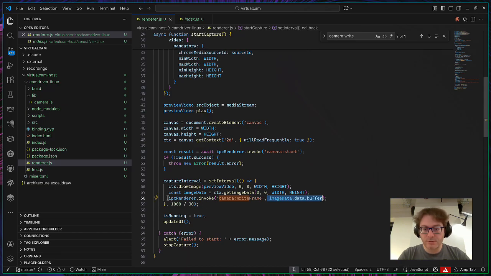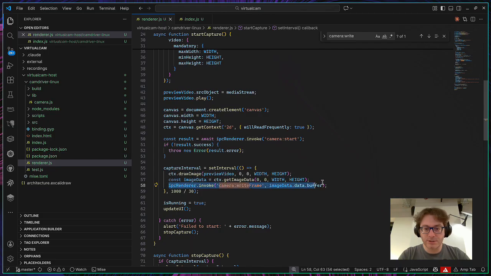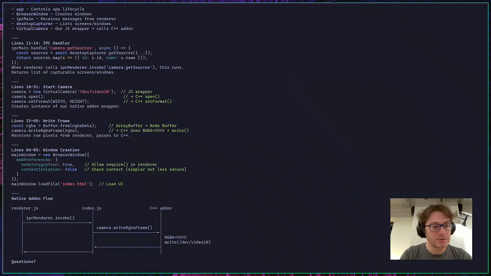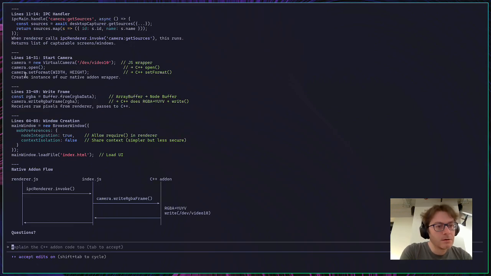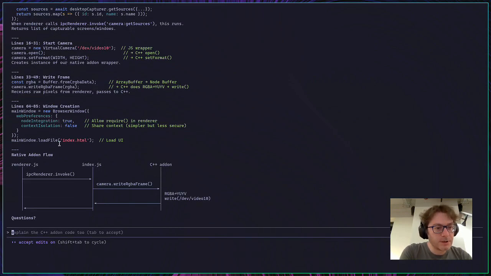And for the calling code, okay, here we actually ignore the response, but for the camera start, we don't. And it's a JavaScript promise. It's an asynchronous JavaScript promise. That is starting to make sense. Write frame, browser window, that's boring.